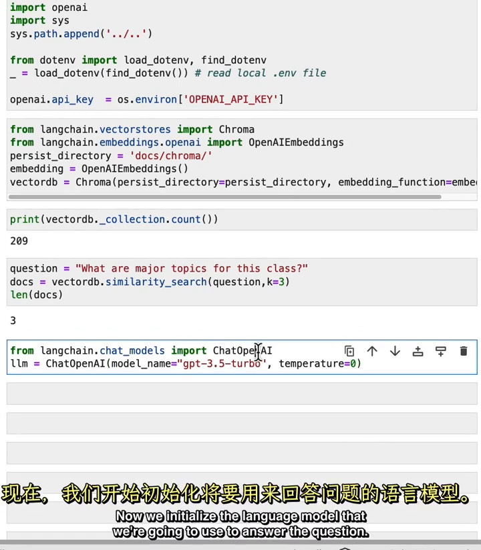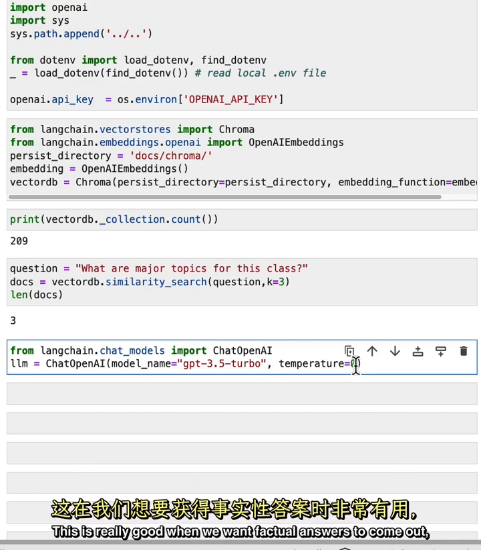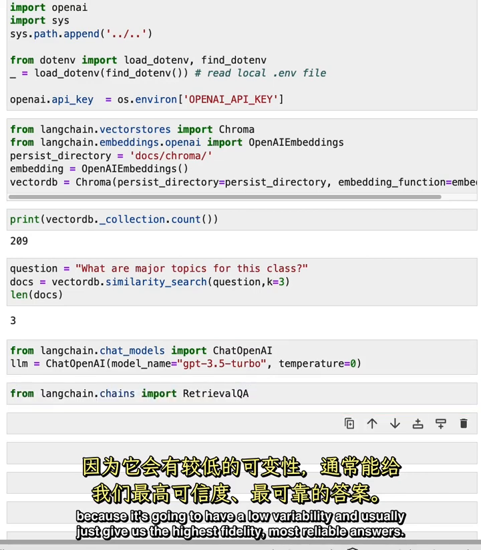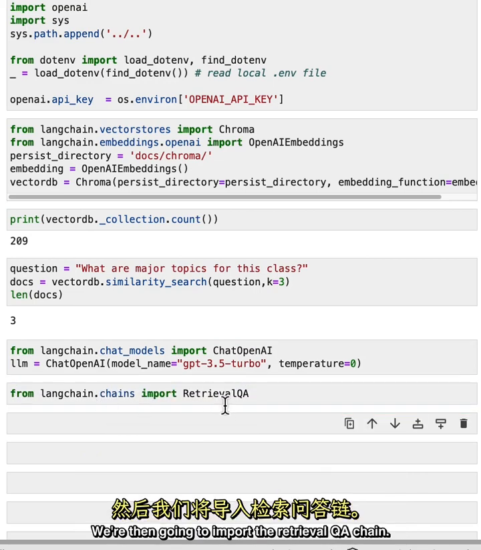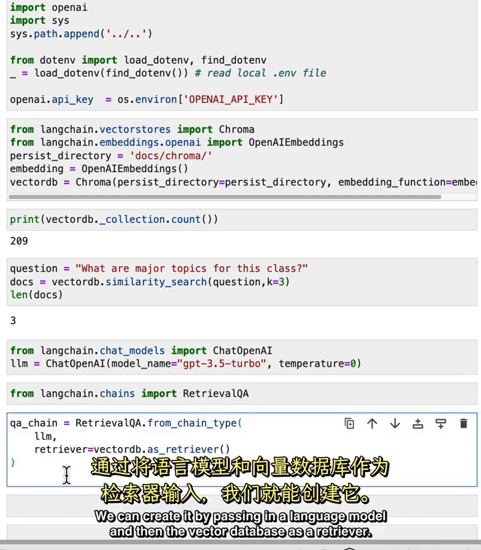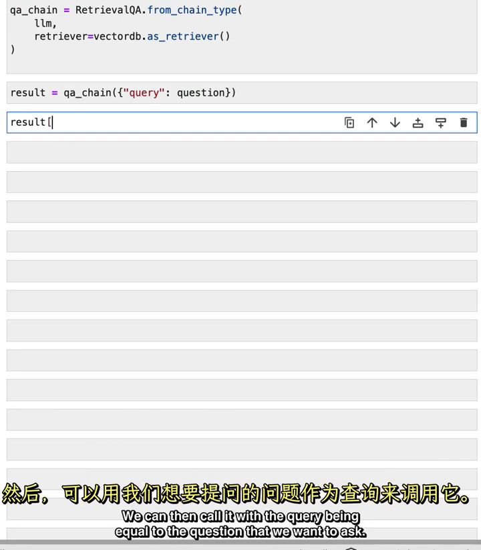Now we initialize the language model that we're going to use to answer the question. We're going to use the chat OpenAI model, GPT 3.5, and we're going to set temperature equal to 0. This is really good when we want factual answers to come out because it's going to have a low variability and usually just give us the highest fidelity, most reliable answers. We're then going to import the retrieval QA chain. This is doing question answering backed by a retrieval step. We can create it by passing in a language model and then the vector database as a retriever. We can then call it with the query being equal to the question that we want to ask.